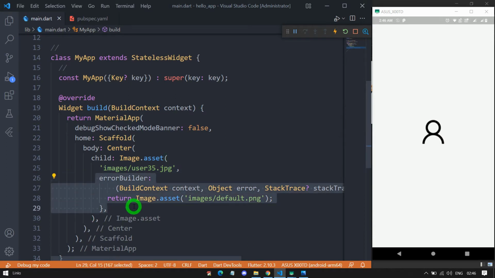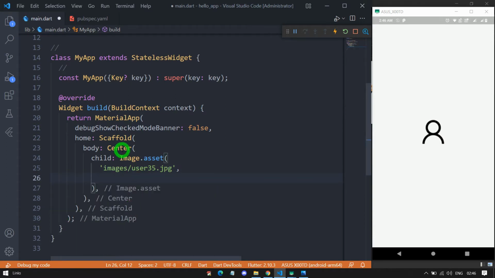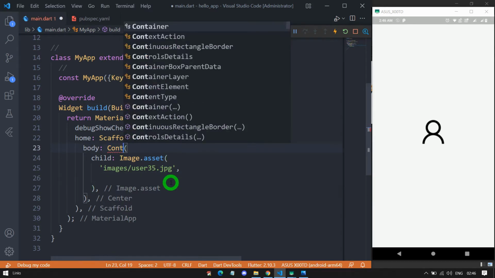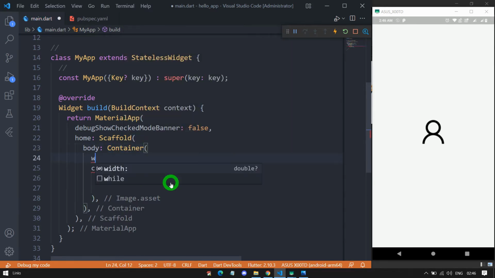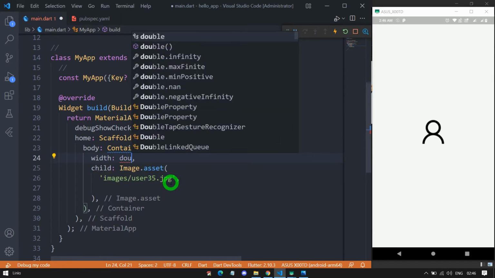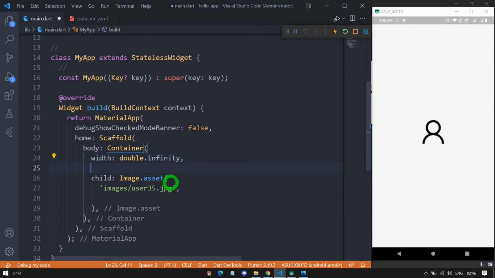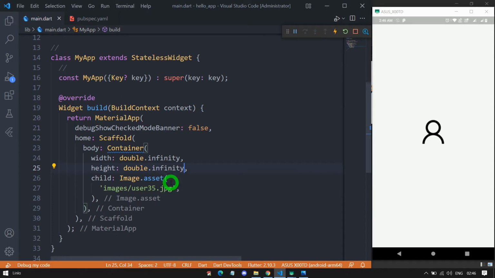Now let me explain the property for repeat. For this, we have to delete this errorBuilder from here, and instead of wrapping our image inside the Center, we have to wrap it inside the widget called Container. And for this Container, I'm specifying the width as, say, double.infinity. That is, I'm using the maximum width possible. So I will use the height again. So in this case, I will also use the height as double.infinity.